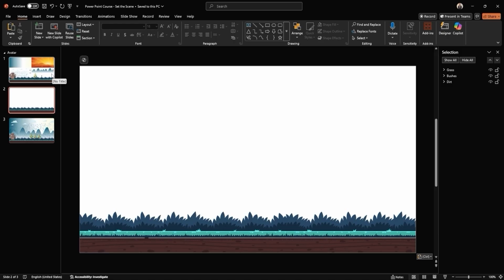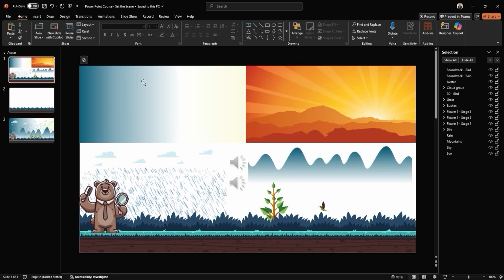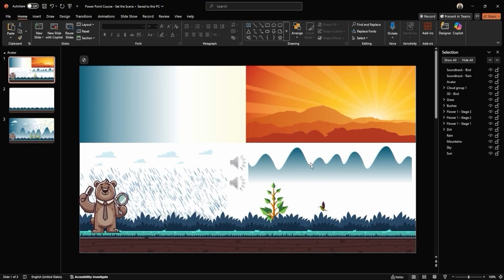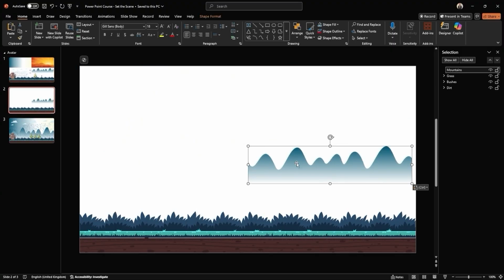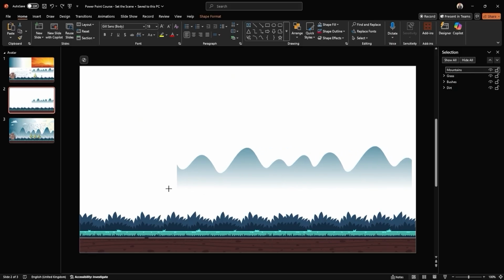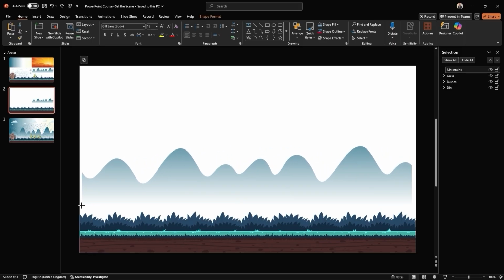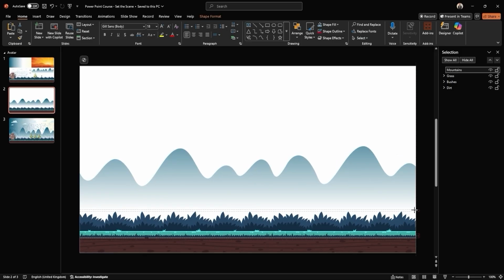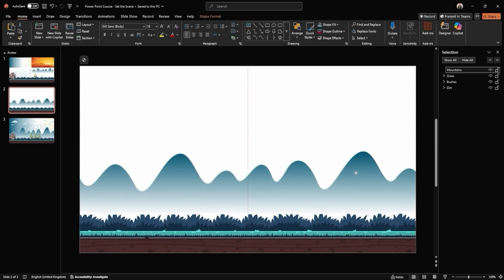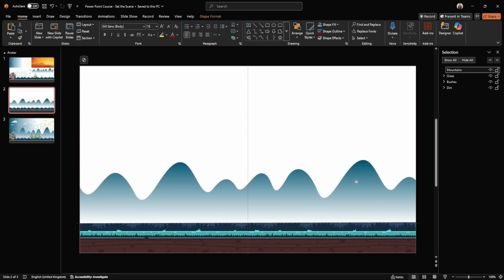Next, head back to slide 1 and copy the mountains. Paste them into your new slide. You'll need to resize the mountains so that they stretch across the entire width of the canvas. Once resized, drag the mountains slightly downward to better frame the scene.